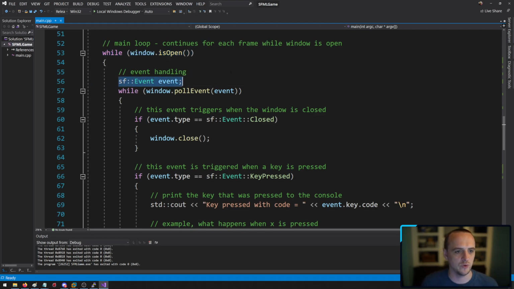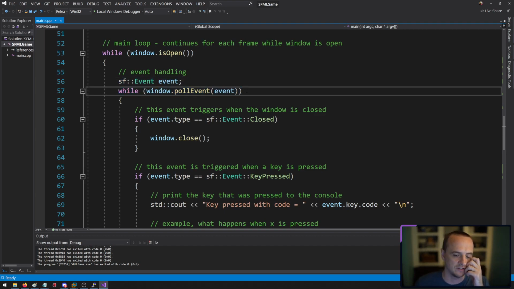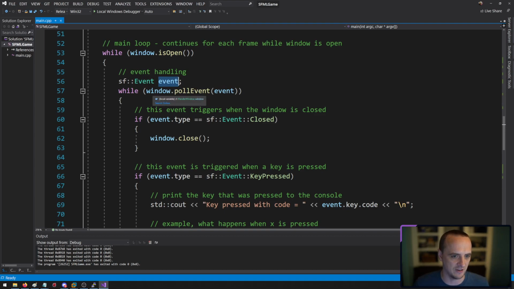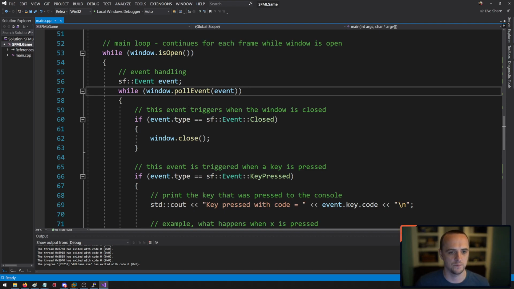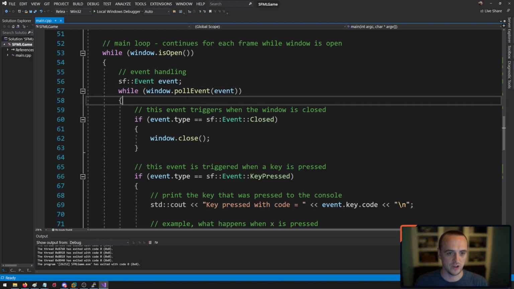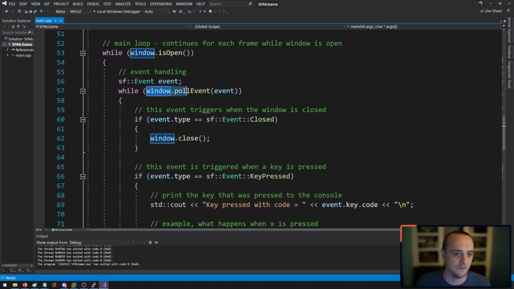So the way we do that is we set up an sf::Event. We're going to just call that event. And then we say while window.pollEvent(event). Essentially what that does is we poll the window for any events that have happened. We put them into this event container, and then we go through all of the events in that container. So we've got some events, possibly not. If nothing has happened that frame, this code just gets skipped, okay?